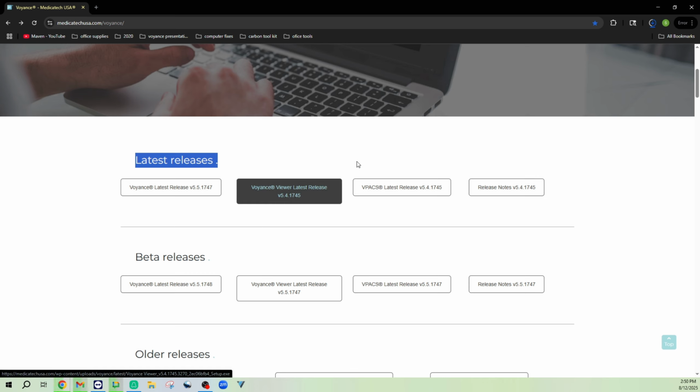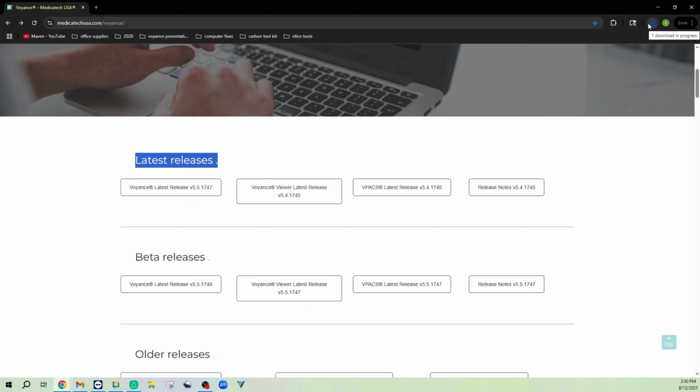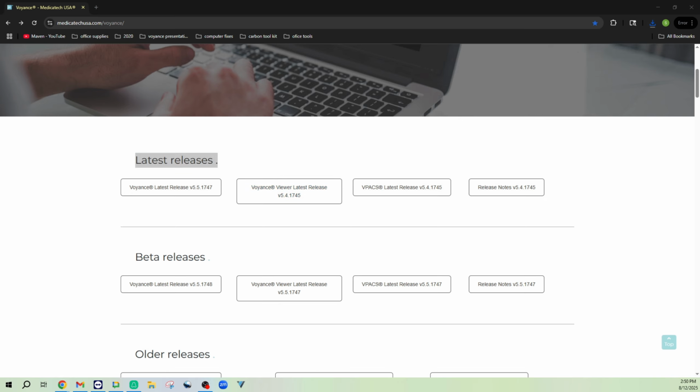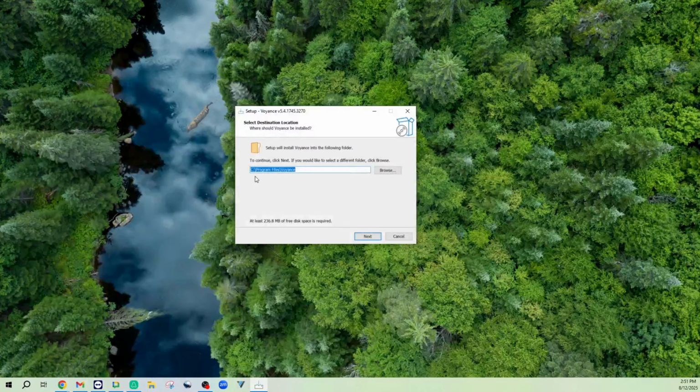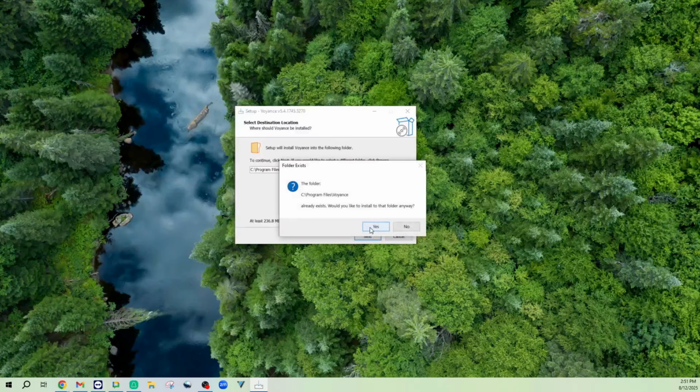We're going to click on that and we're going to see that it downloads up here. Once that download is complete, we're going to click on that. It's going to ask us if we are sure we want to make changes on our device. Then going to hit yes, and we're going to view over here. We're going to go through this, hit next, hit yes.